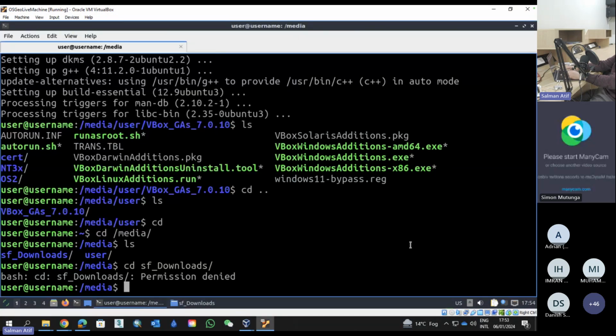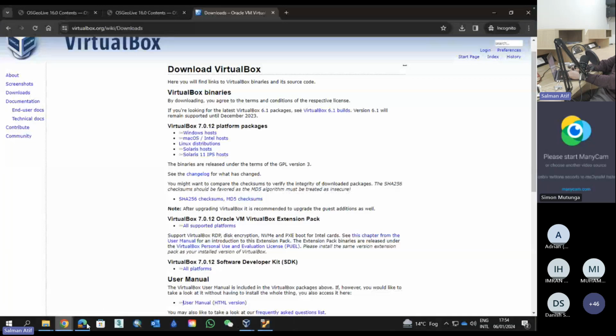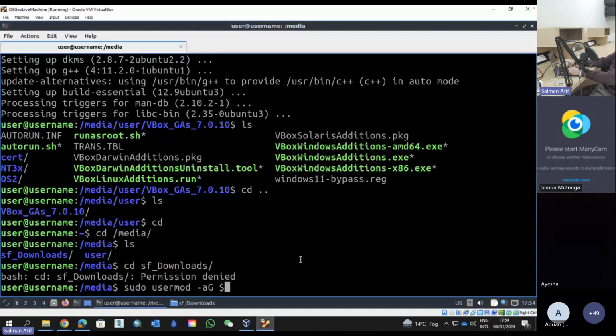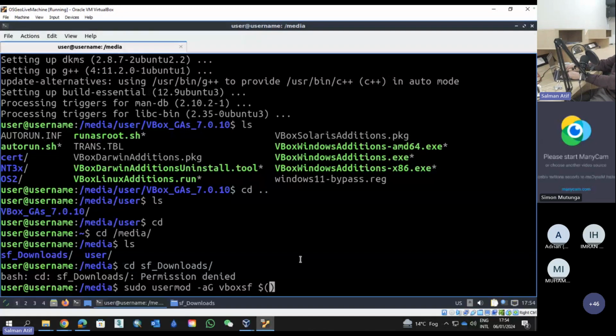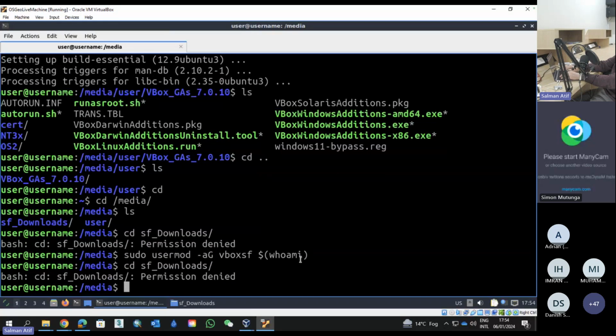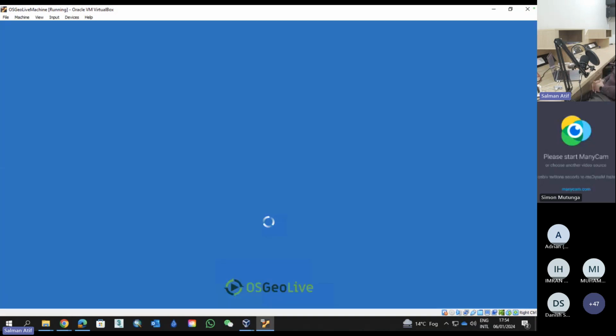To be able to get that permission, I could do usermod -aG. Let me make sure. vboxsf. Okay, sorry for that. vboxsf. So I'm adding my user to the vboxsf group, and if I go to this, it will again, okay, now I need to reboot the system for those permissions to take effect.